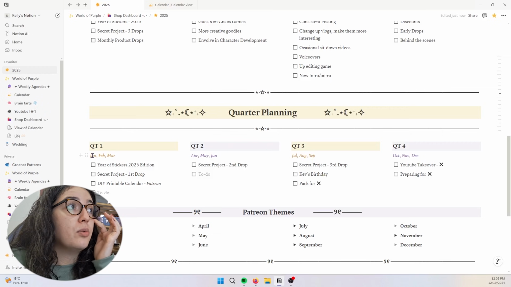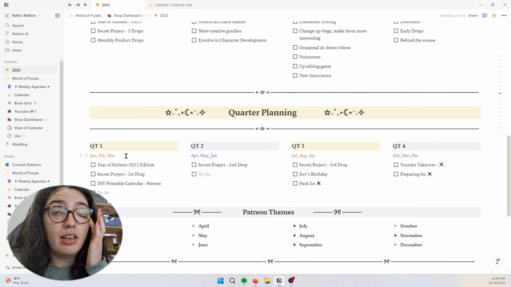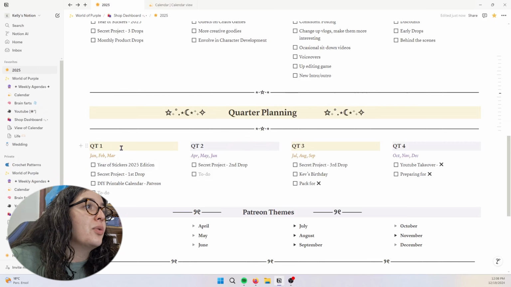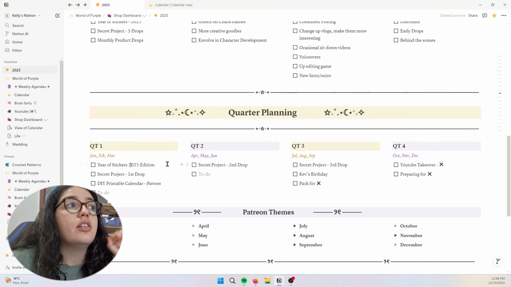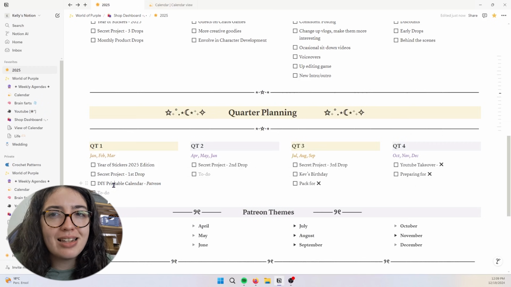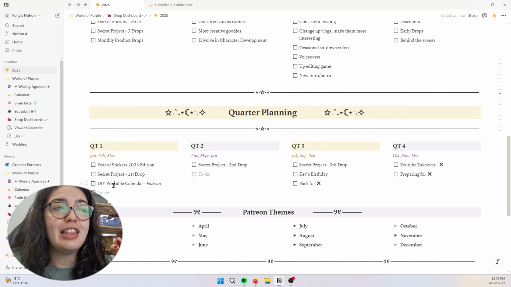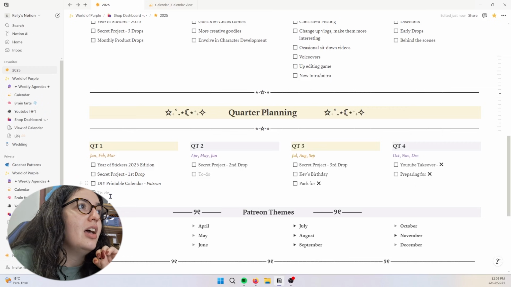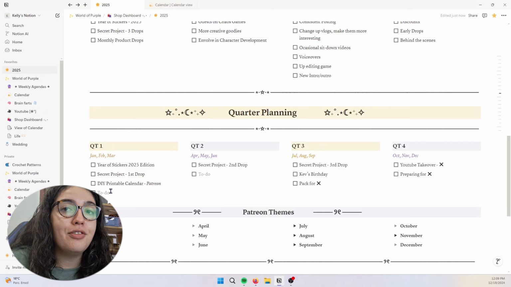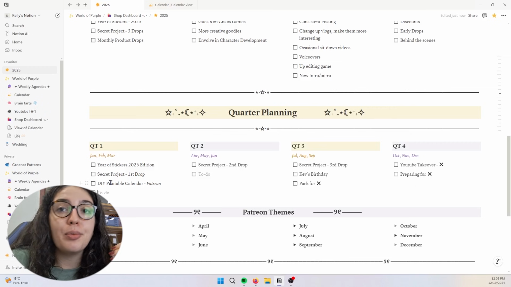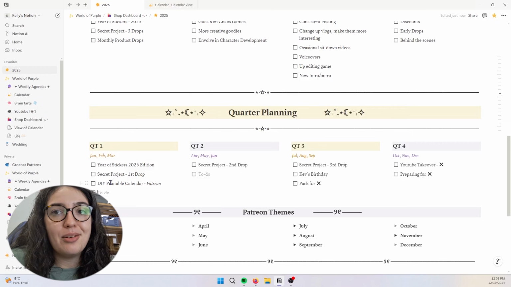So in quarter one, which I have put down here the months because I sometimes forget and get confused which months are part of each quarter. So quarter one, which is January, February and March, we've got the year of stickers, the first drop of Secret Project, and I plan for Patreon doing a DIY printable calendar if I can figure out how to get that done in time for the January goodies. There will probably be more stuff appearing here as things go on and as we decide more in depth what we want to do, but as I said, we're just keeping it light.